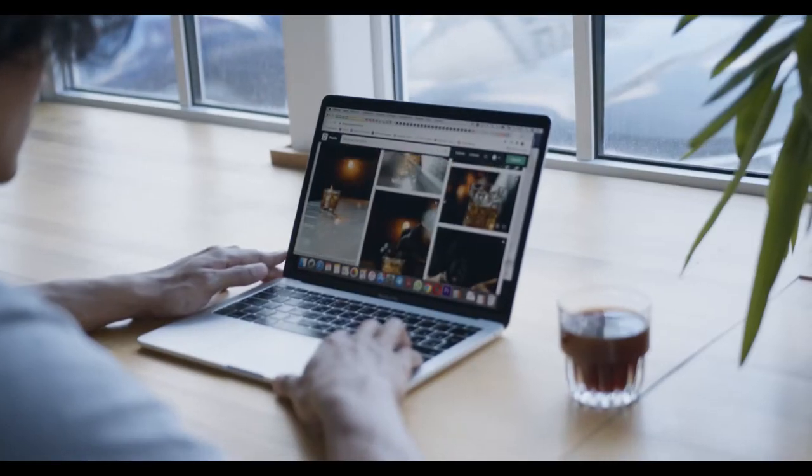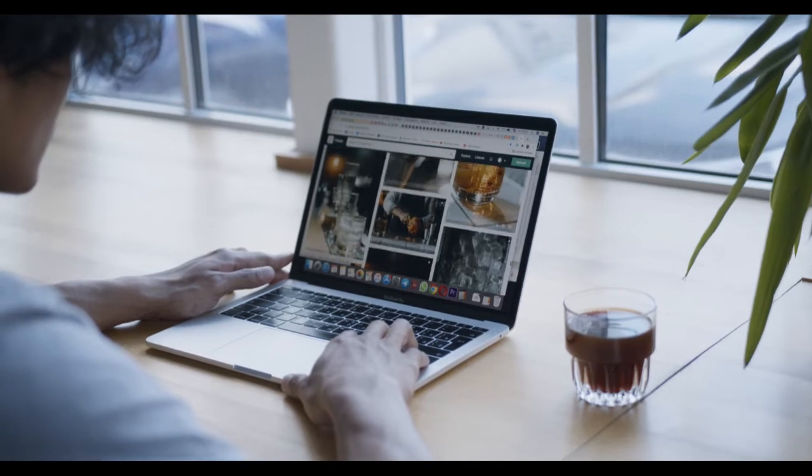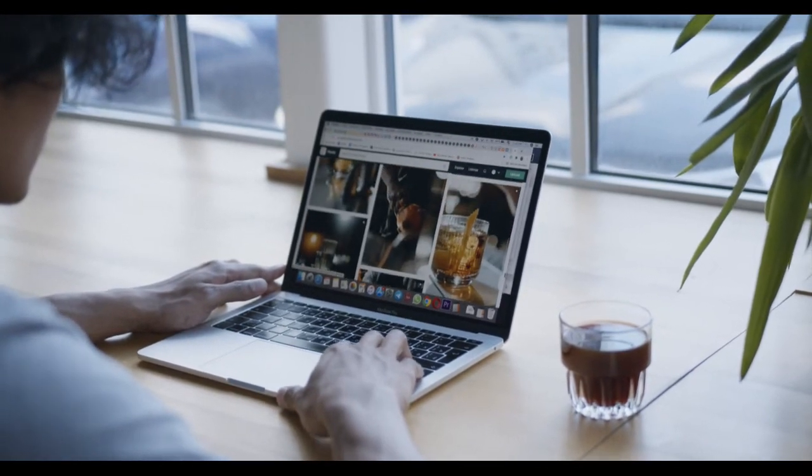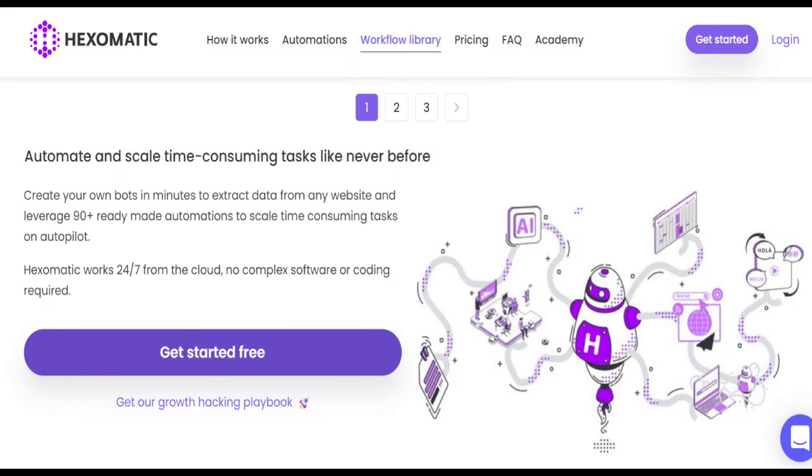Hexomatic advantages. As more and more websites are created, it has become increasingly difficult to get the data you need. Hexomatic makes it easy to get the data you need from any website and automate your workflow. Here are some of the advantages of using Hexomatic.